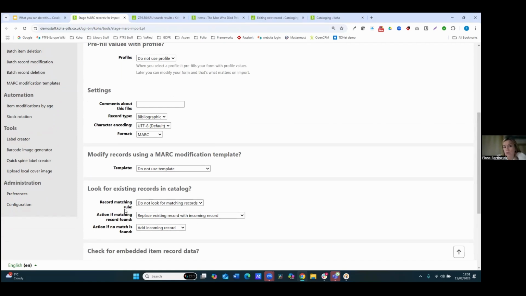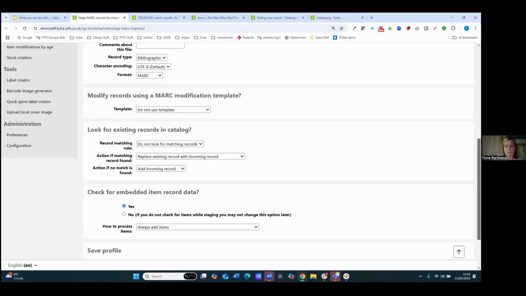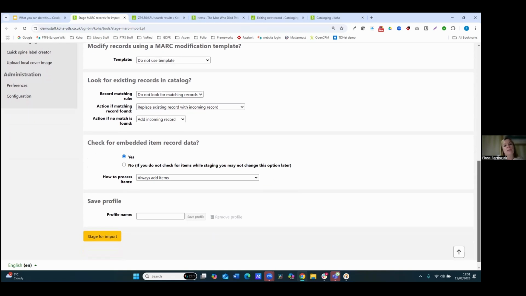But this is the important part. What do we want to do with this file? Do we want to check for these records already existing in the catalogue or not? And if we find a match, what do we want to do? Do we want to replace the existing record? Do we want to add it anyway, or do we want to ignore it? And what to do if no match is found. So you've got your record overlaying, you've got your record matching profile that you set up in here as well.